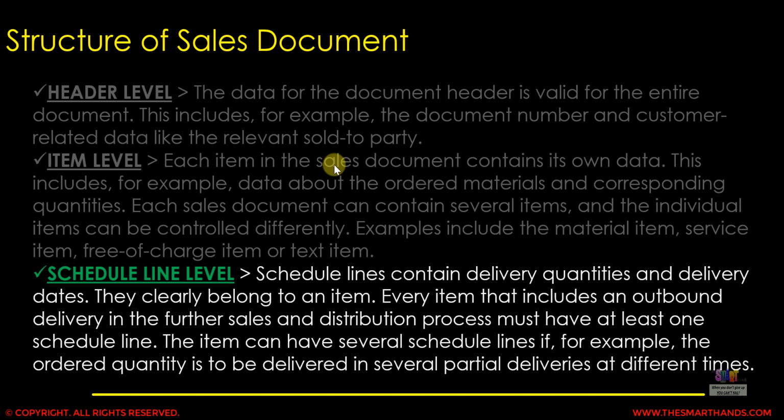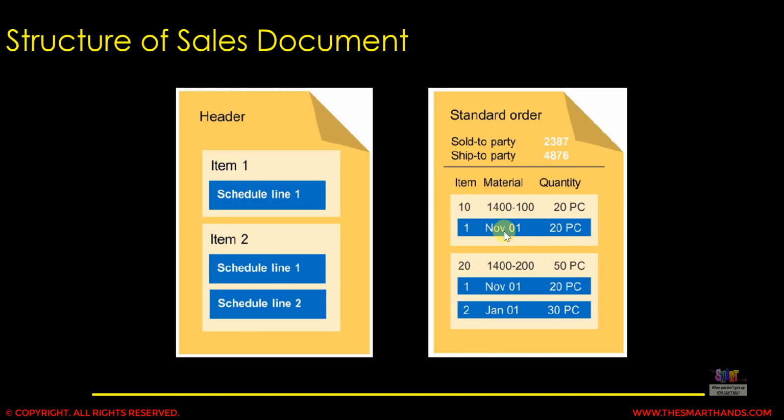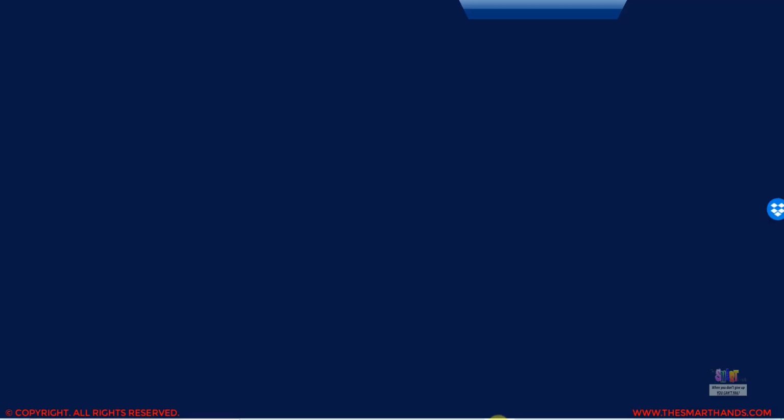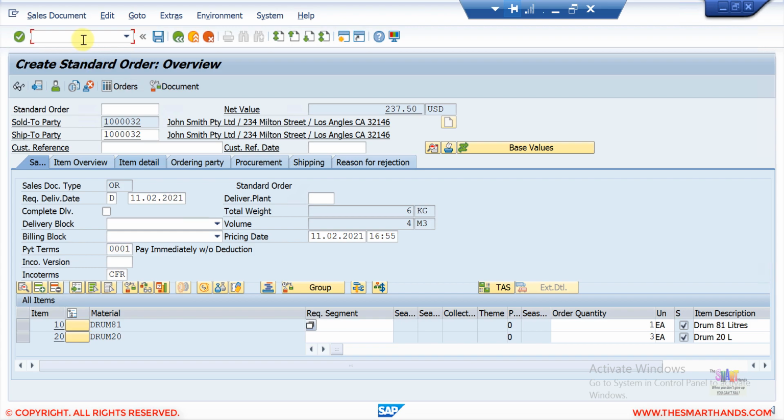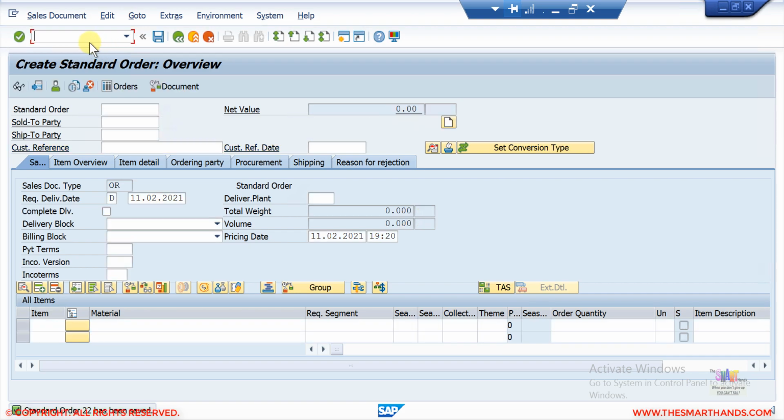The item can have several schedule lines if, for example, the order quantity is to be delivered in several partial deliveries at different times. So that is also possible. Let me show you this in the system. So here, let me save it and I will show you this order. So the order is saved.